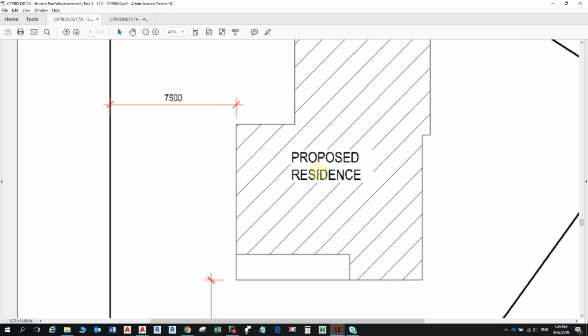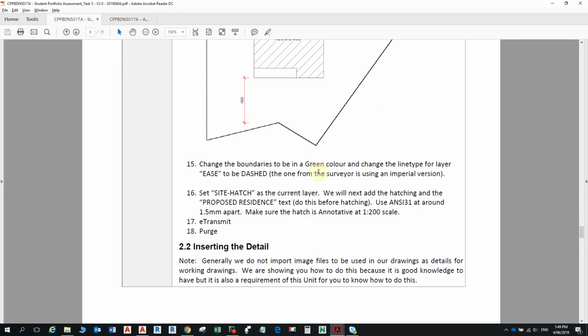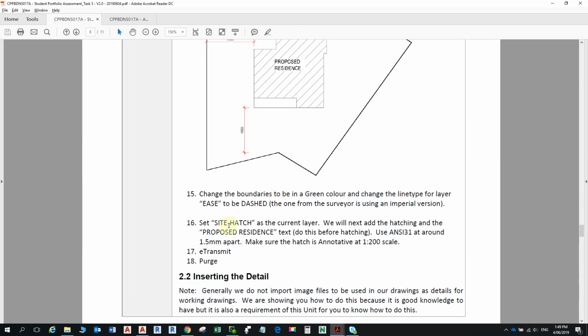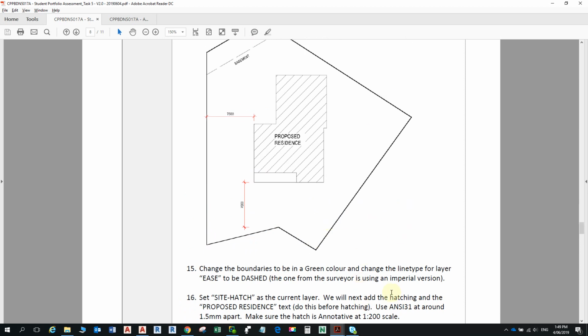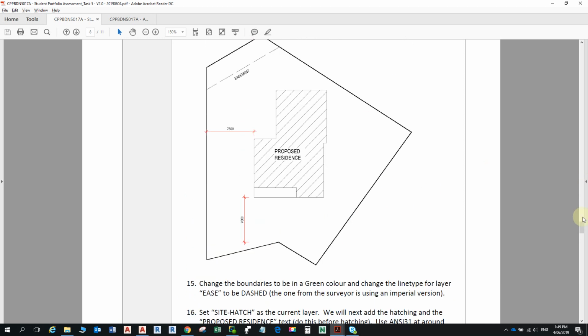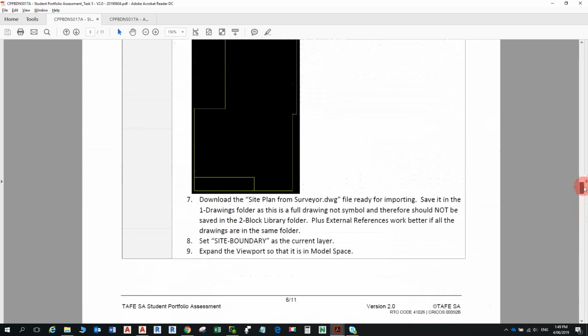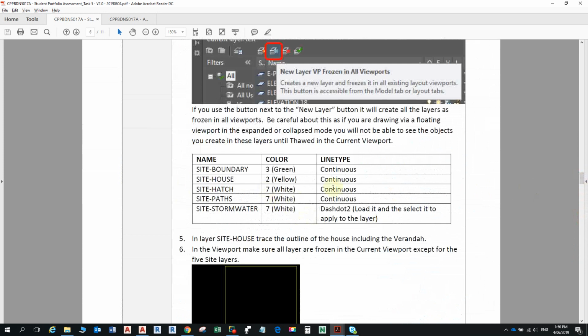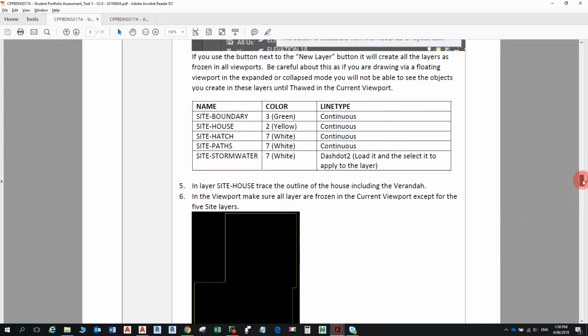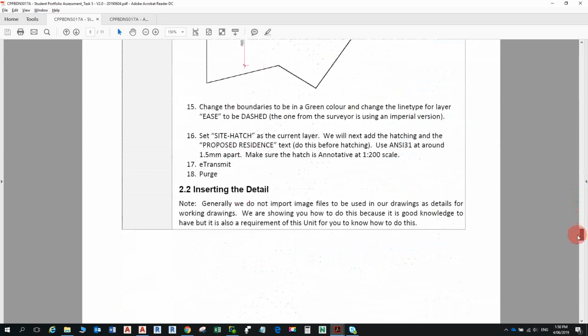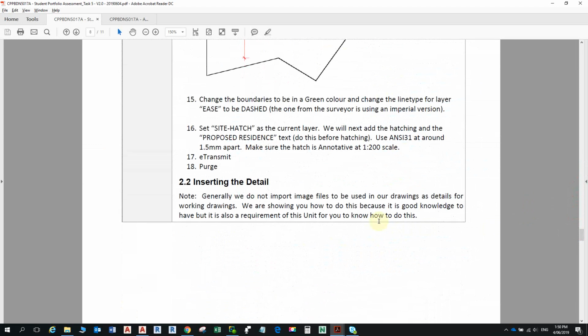So let's go. Hopefully sooner than later. Okay, set site hatch as the current layer, because we created that before, haven't we? I hope we have. Oh, haven't we done it? Oh, it was on the list to be created, but maybe we haven't done it. Is it on the list at the top? Oh, have we got one already? Yeah, it's up here. It's white, continuous. All right, site hatch is the current layer.